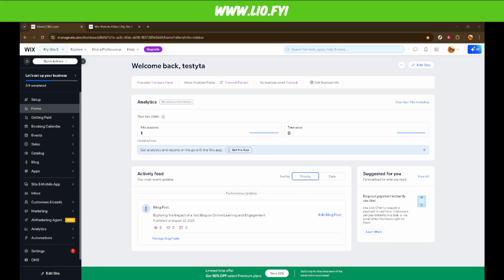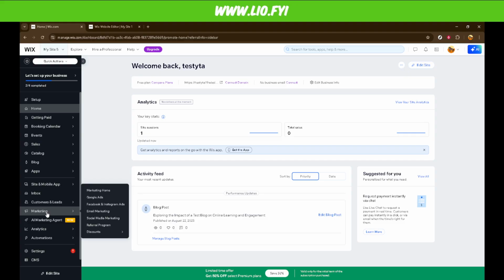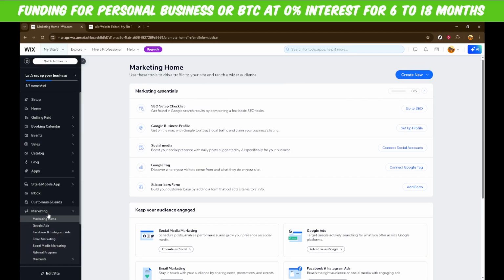With your dashboard in view, take a look around the side menu and see if you can spot the marketing option. Tapping this will take you to a suite of tools that Wix offers to help promote your site. And indeed, this tool set is crucial if you're serious about getting those ads up and running.